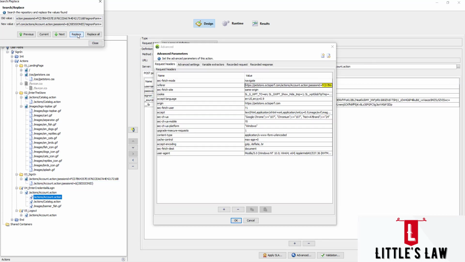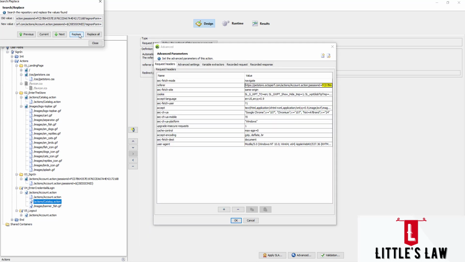I'm clicking on replace, and the next one is the account.action, because once we log into the application, automatically the user session will be carried out. So I'm clicking on next to replace, and then another replace, and then the catalog.action, where we have the values in the request headers, because this is quite important, because most of the time we might change the values in the request, but we might miss the values here in this JSessionID.